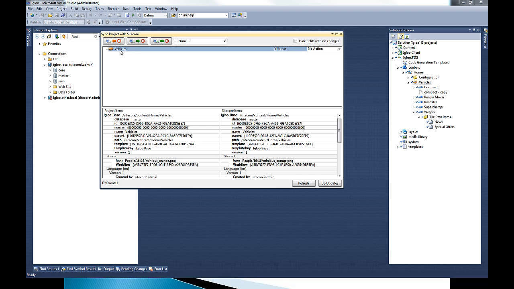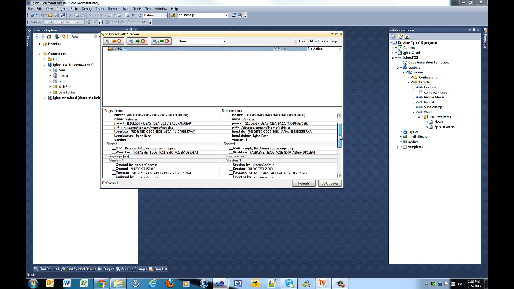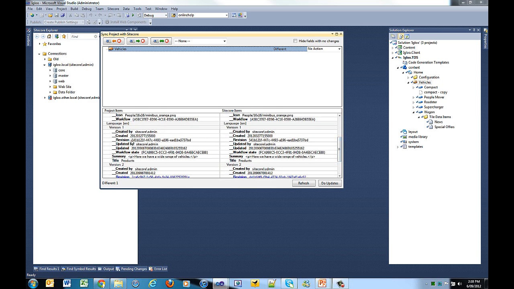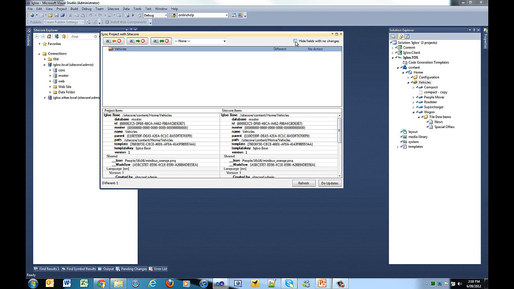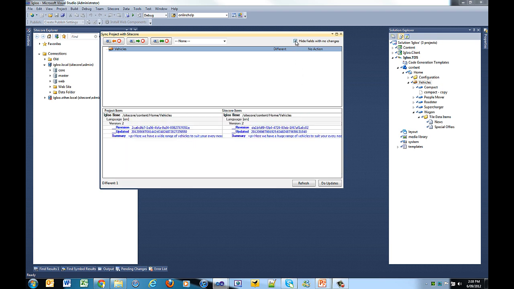What we'll also notice in this sync window is that now the fields are grouped with versions together. So version 1's fields are there, version 2's fields are there. We can also see that the change here has been a change to the summary field. Now, with a whole list of fields like this, we can go up the top and click hide fields with no changes, and it's much easier to see the actual changes that have been made. So that's another cool feature in TDS 4.0.